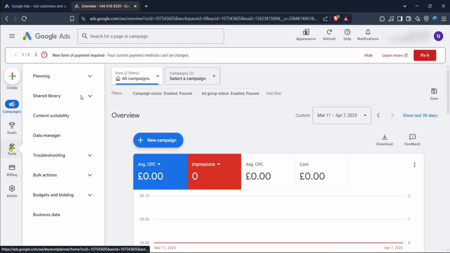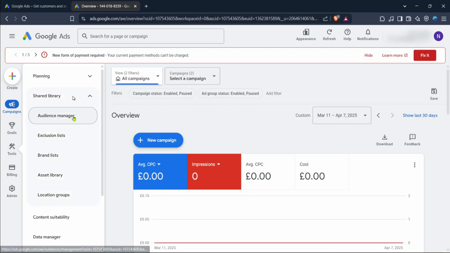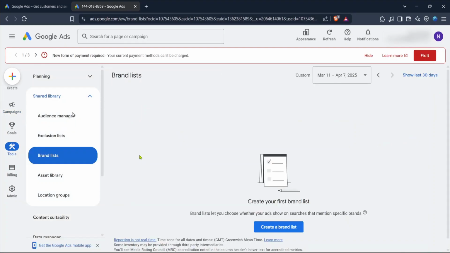Then click on the shared library. After that you have to click on the audience manager. Sorry, that was my bad. You don't have to click on the audience manager. You have to click on the brand lists, and then click on create a brand list from here.